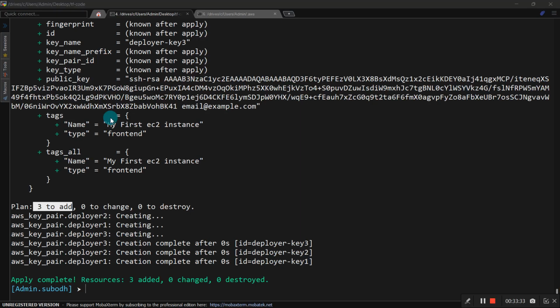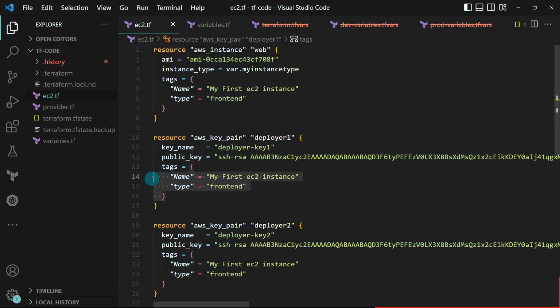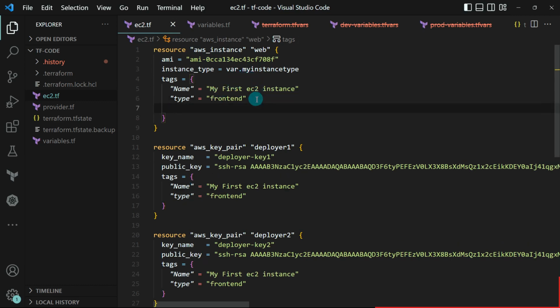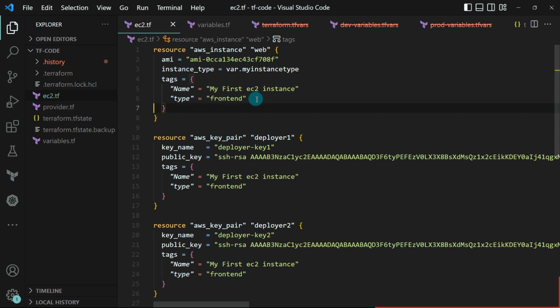But it's not a good practice to copy paste these tags everywhere, because let's say if I have to create 100 resources with the same tags, I have to copy paste it 100 times, and after that let's say I need to add a third tag over here. That means in all 100 resources I need to modify the tags, right? So that is not a good practice to maintain the tags like this.